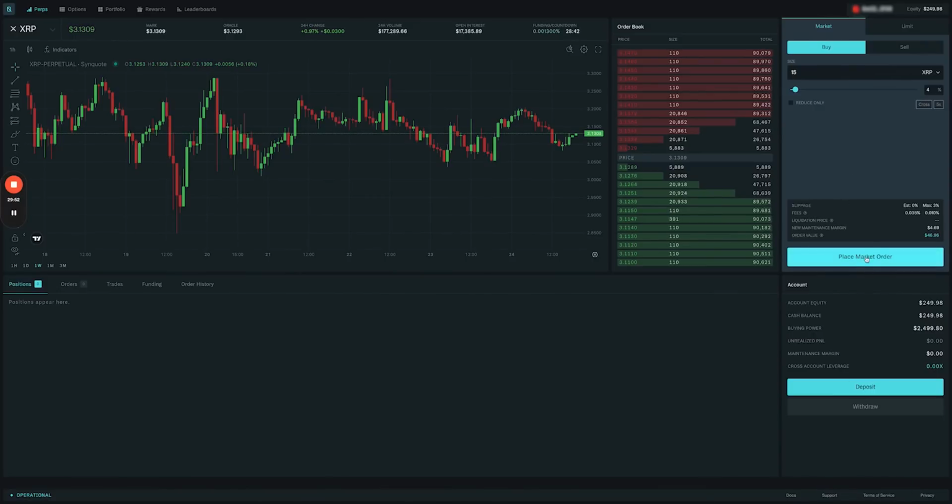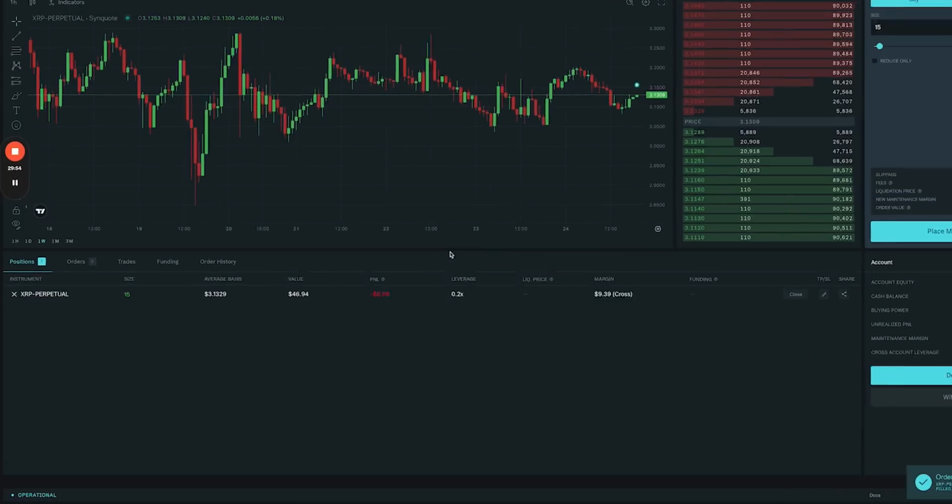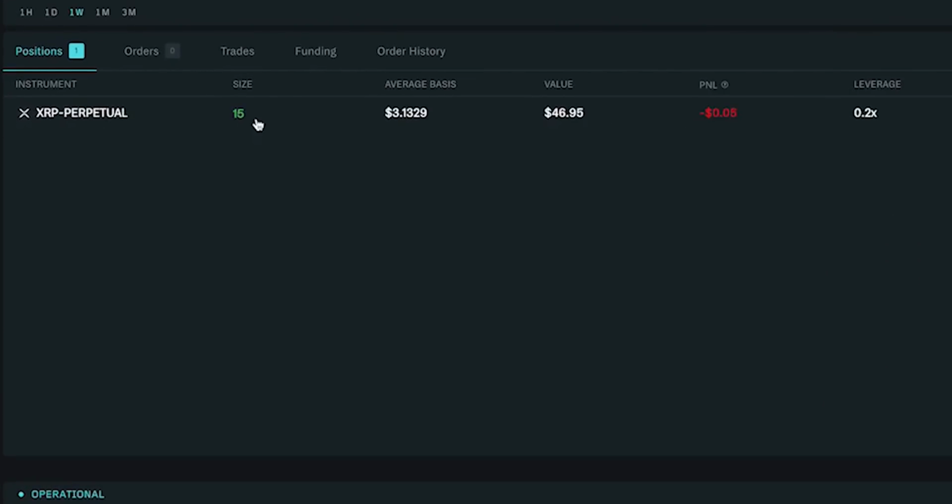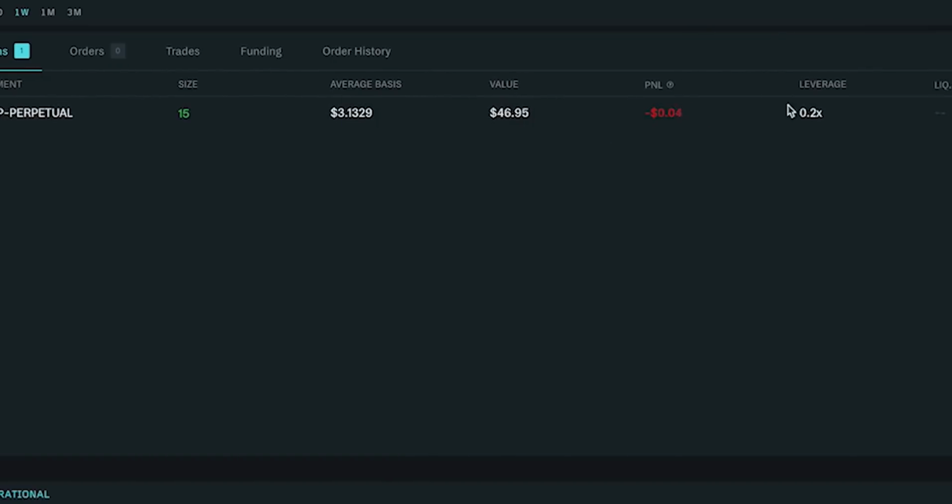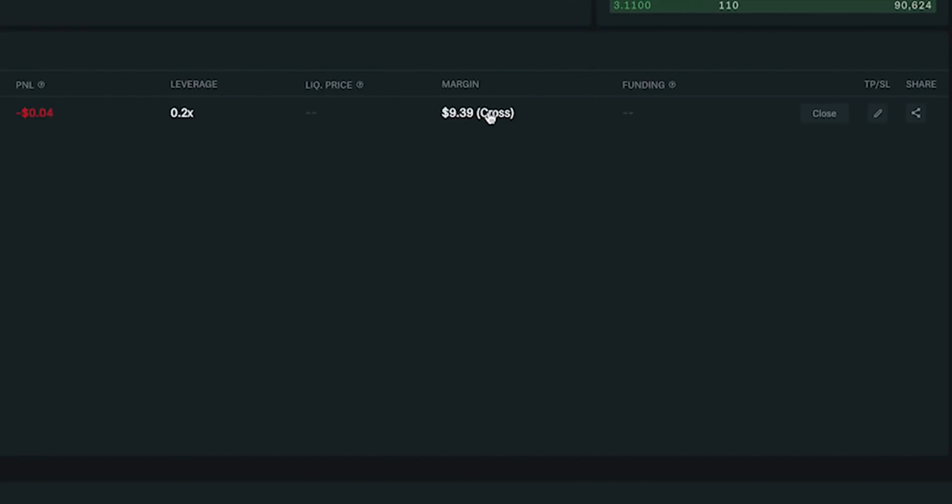So I'm gonna go ahead here and just place my market order for XRP. You can see that the order has been opened. We've now bought 15 XRP at market price. The average cost was $3.13, total value of $46.95, and my profit right now is currently a loss of 4 pennies. You can also see here there's leverage, and I'm currently using cross margin.